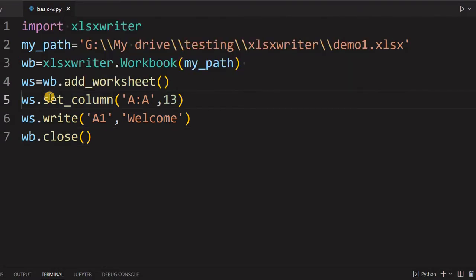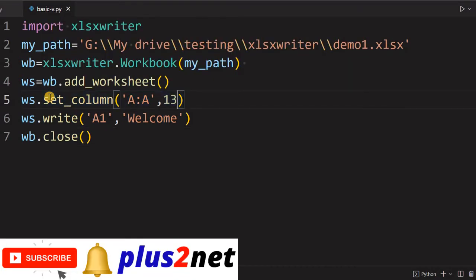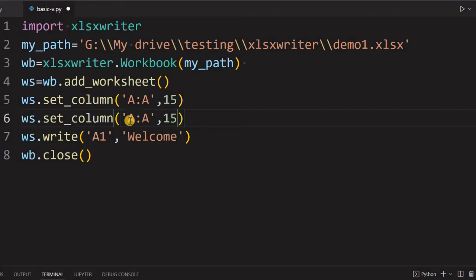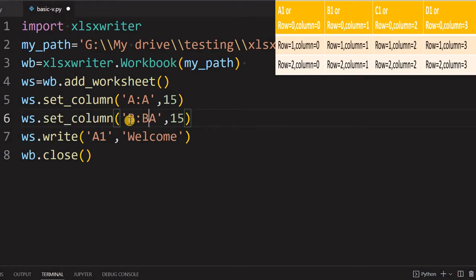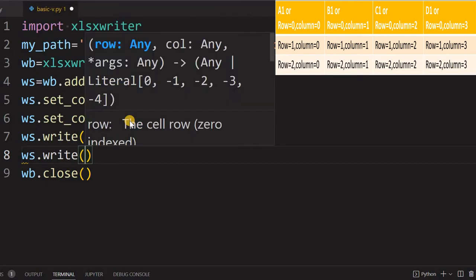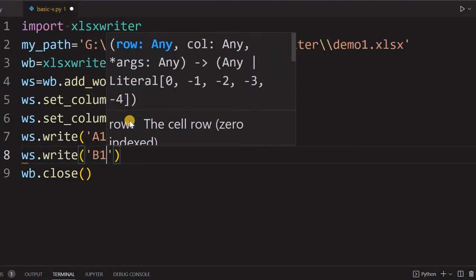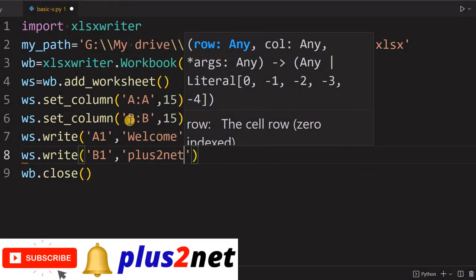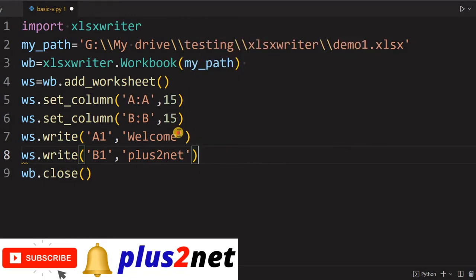Let's add text to one more column. So this we'll slightly increase to, let's say, 15. We'll copy this, paste it here, and now we'll give the B column also, next to the A column, to the right of the A column, that also 15. Now here we'll write WS write, and here we'll say B1. In B1 we'll write some more text. We'll give a little space here. Welcome to. Fine.